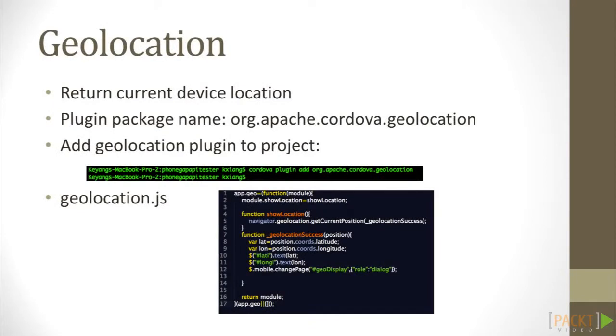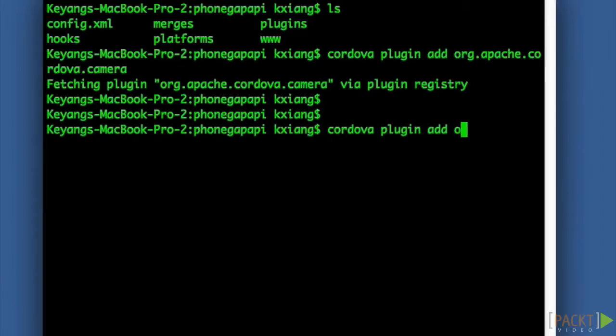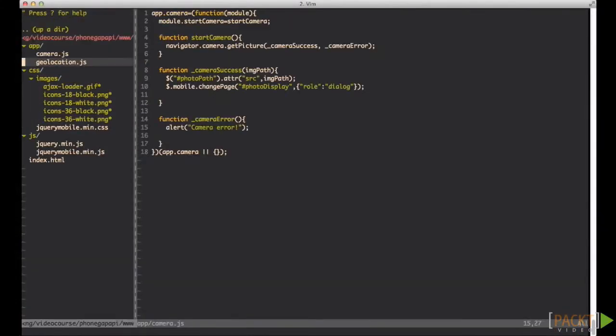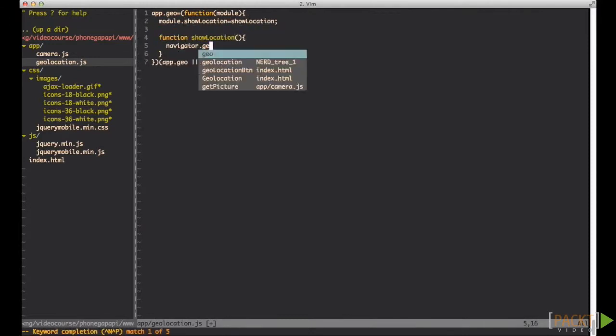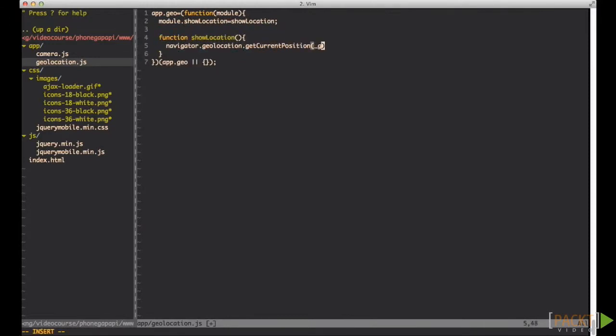The geolocation API returns the current device location. The package name is org.apache.cordova.geolocation. Now let's add it to our project. Similar to the camera function, we create a geolocation JavaScript file and an app.geo module. The module exports the showLocation function which calls the PhoneGap API navigator.geolocation.getCurrentPosition.